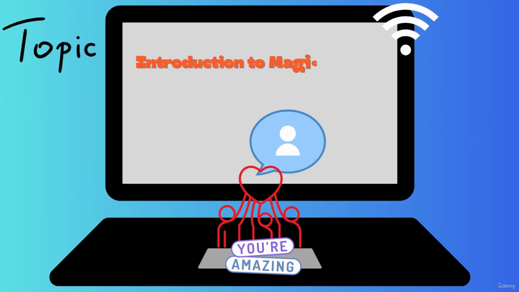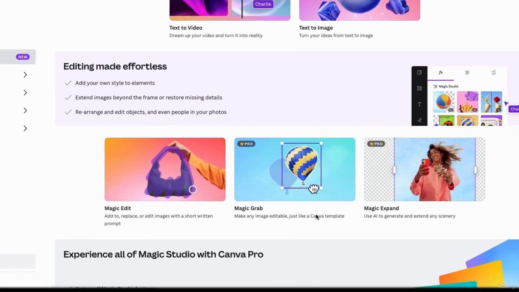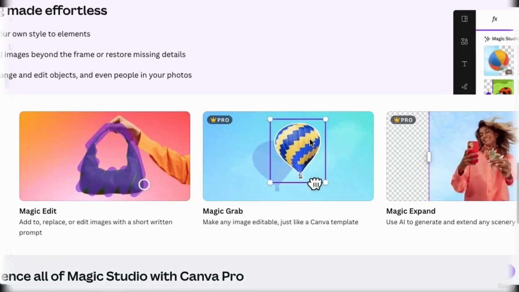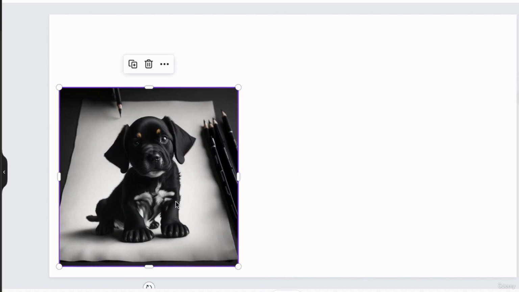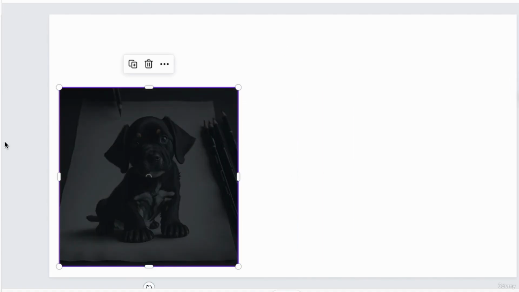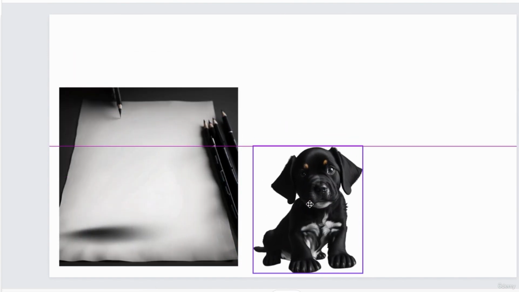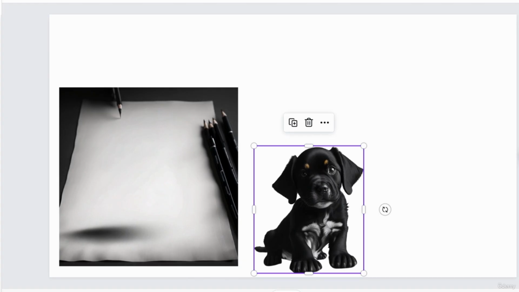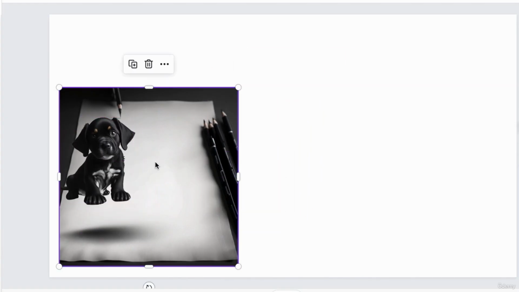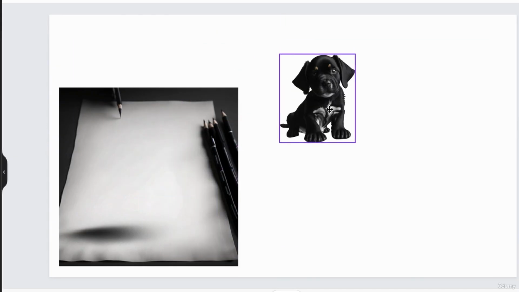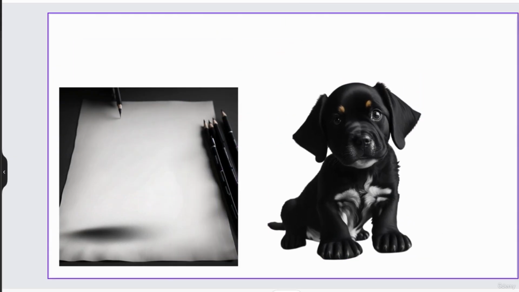Introduction to Magic Grab. Magic Grab is a remarkable tool that lets you make images editable with content fill awareness. This tool harnesses the power of AI to identify the main object within a photo and then seamlessly separates it from the background. What's truly magical about this is that the AI not only extracts the object, but also intelligently selects and blends replacement pixels to fill the space where the object was. This ensures there are no unsightly voids when you move the image around or separate it from the background.